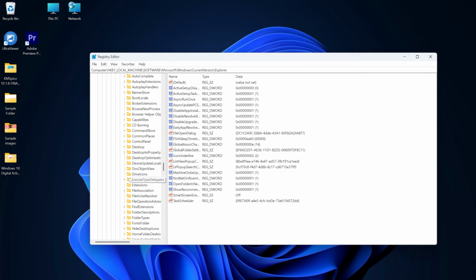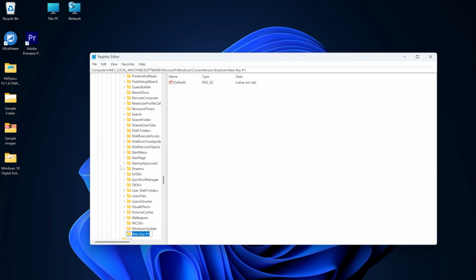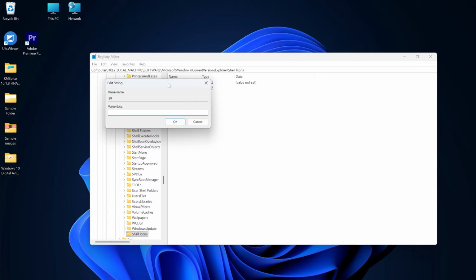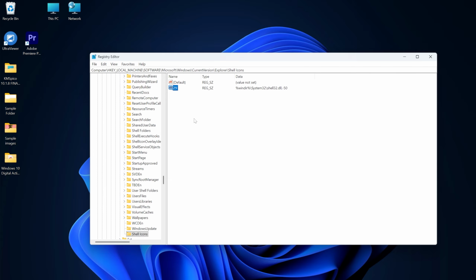Now that we have clicked Explorer, we are going to create a new folder here, or in this case, a new key. So I'm going to right click, use New Key, and then you are going to type Shell Icons. Now ensure that the spelling is correct, otherwise this will not work. Now here, I'm going to add a string value. It's going to be named 29. And then I want you to copy and paste this string value. All right. And then hit OK.